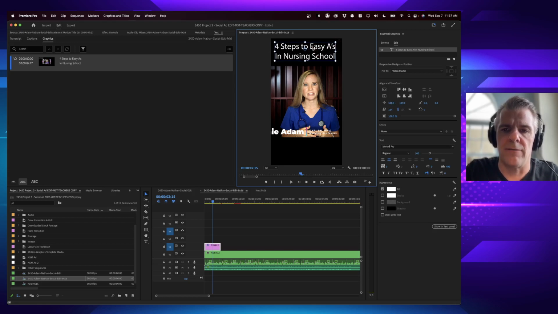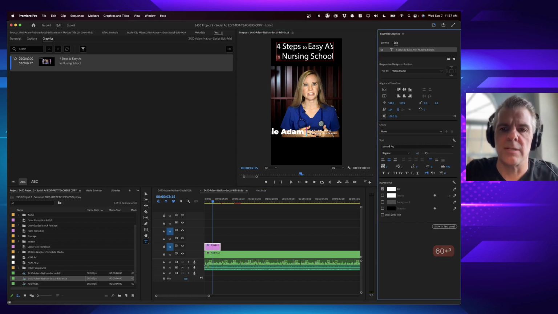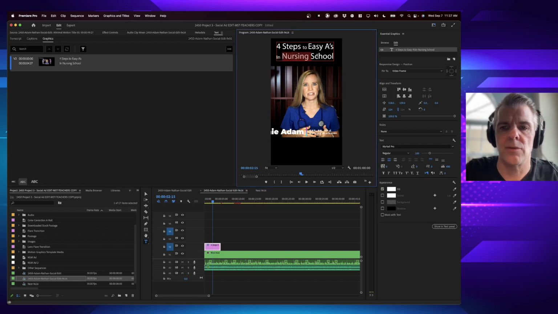But then also I want to make a few little changes here. So I want to take something like 2 and let's drop the size of that quite a bit. Let's see if 60. 4 steps to easy A's. I'm going to change those to 60 as well. And the reason for doing this is to help those key words, the things that are going to grab the viewer's attention, stand out. So 4 steps to easy A's in nursing school. Really cool.